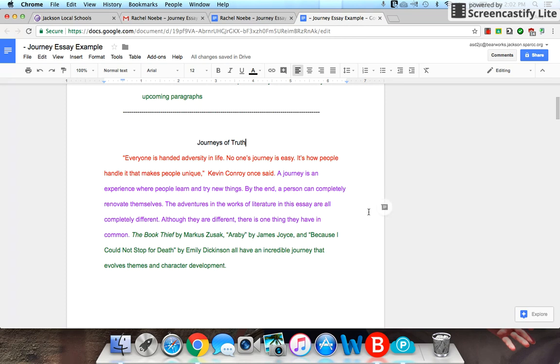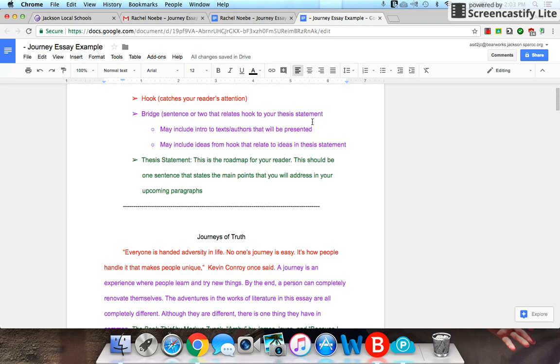Okay, from here, once I get done reading that, I like how I'm pulled in with a quote, and with the quote, it's given the source. The credit has been given to this Kevin Conroy. From here, up above, we said that a bridge could include authors and texts. Well, the purple, they didn't decide to do that here, but what they did decide to do was include ideas from the hook that related to the thesis statement.